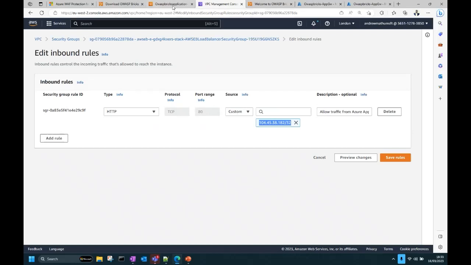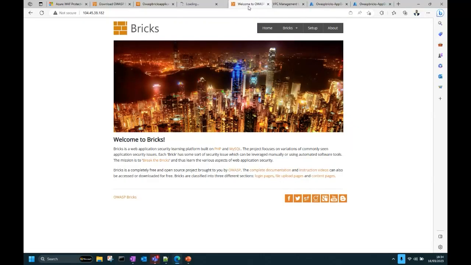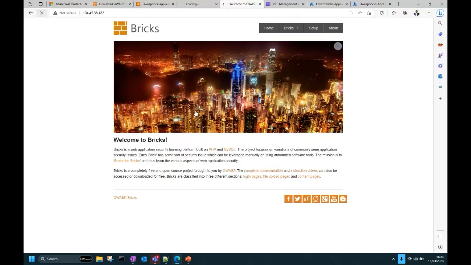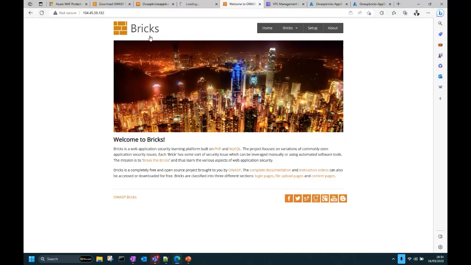And to do a quick test on this, if I go back to my environment, you'll see up here the URL of this particular application. If I click on it, it is not going to open. So this is just going to stay here because you're only allowing access to the application through our application gateway. However, I have another tab here. If I was to access this application through that public IP address on port 80, you can see our bricks application, and this is what we want to be accessing.